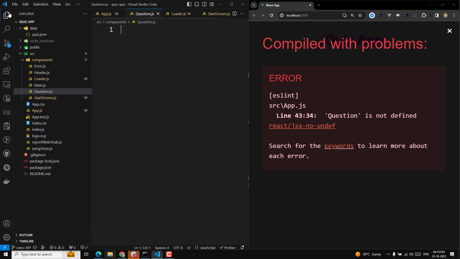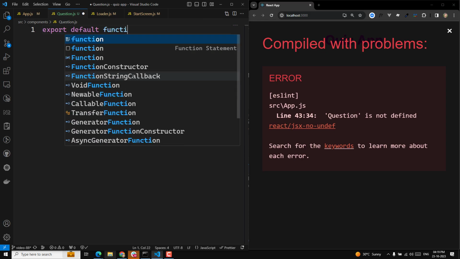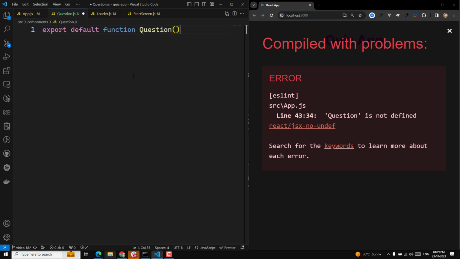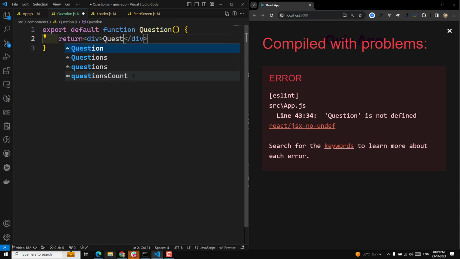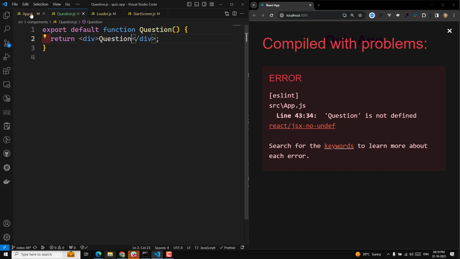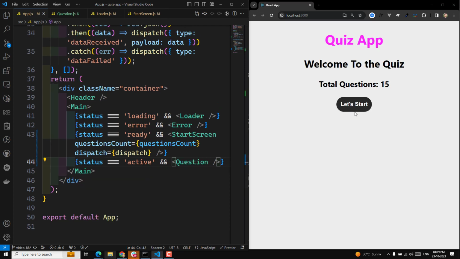question.js, and here I will do export default function question. Here we need to send the question, so return div question. So we need to show the first question. Let's go to the app.js, and here we need to show the question.